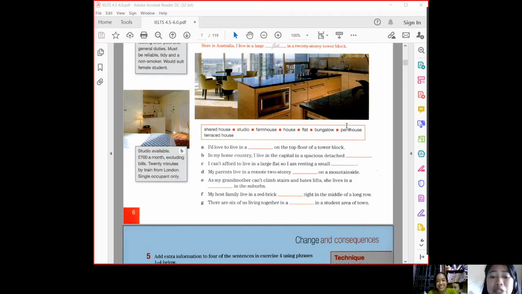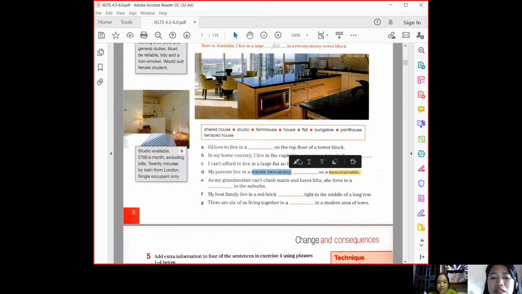Okay, so your clue here is mountainside, and remote, two-story. So the answer is a farmhouse. Farmhouse. Okay, don't worry. I'll send you a picture later, so you have an idea what a farmhouse is, what a detached house is. Okay. Yes. All right. How about letter E?